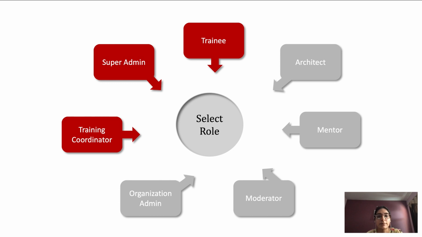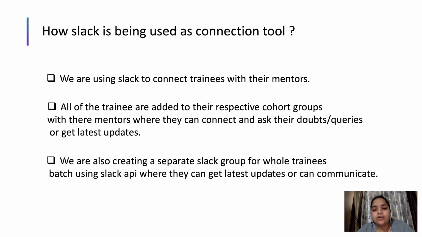So next will be explained by Riya. How Slack is being used as a connection tool. Slack is a communication tool that is integrated with Academy to facilitate the communication between the mentors and the trainees. All the programs that are being created have their separate Slack channels, and we are using that to connect trainees with their mentors so that they can have the ease of communication.